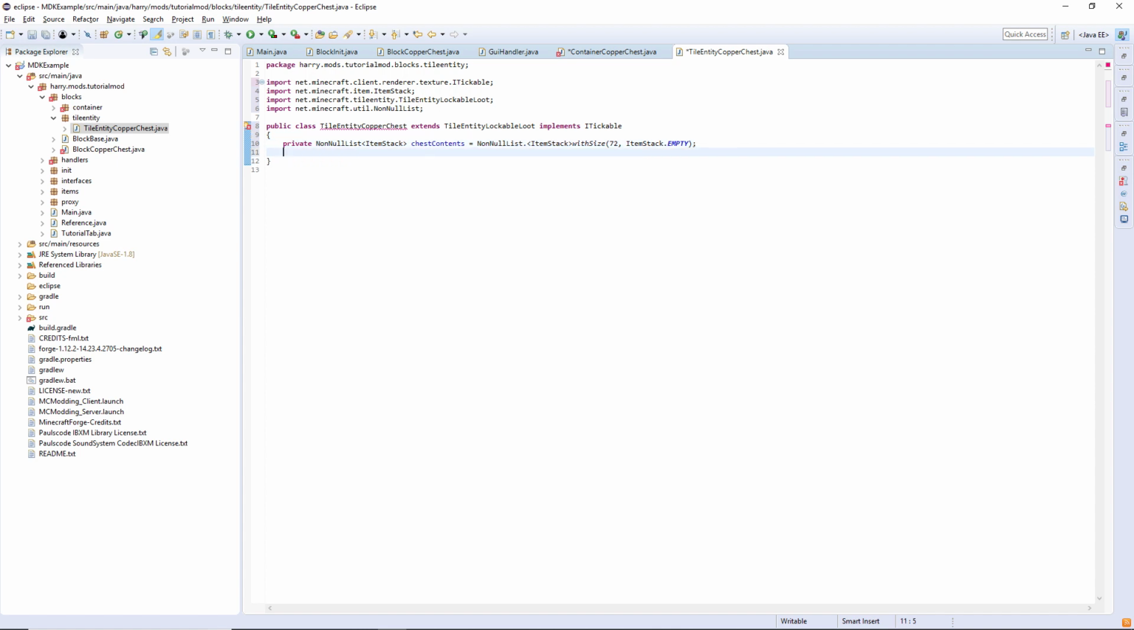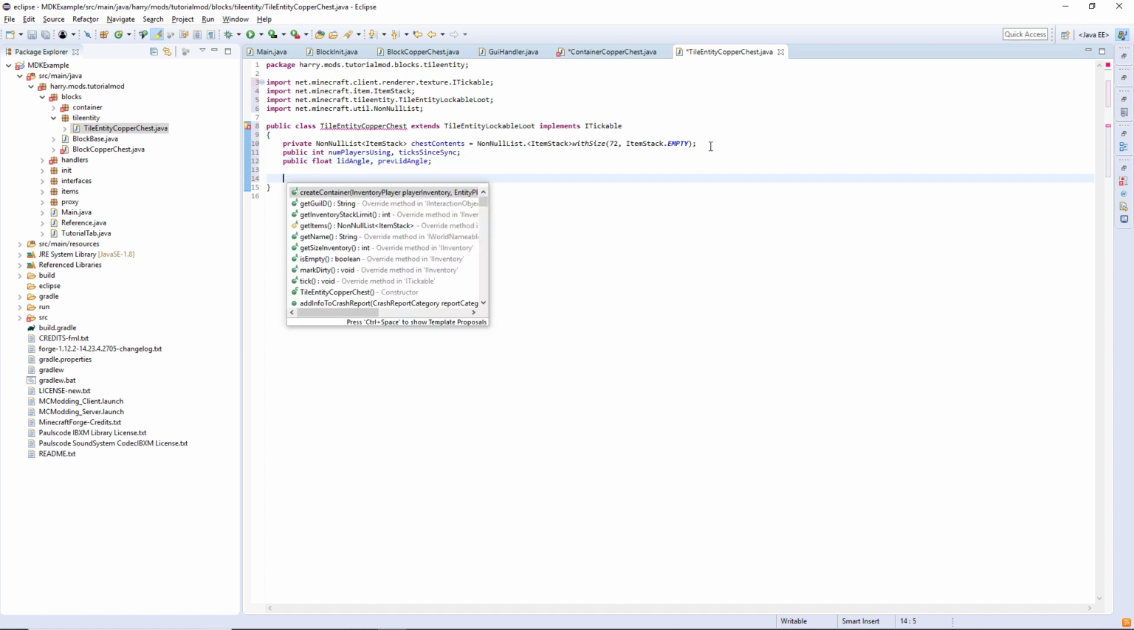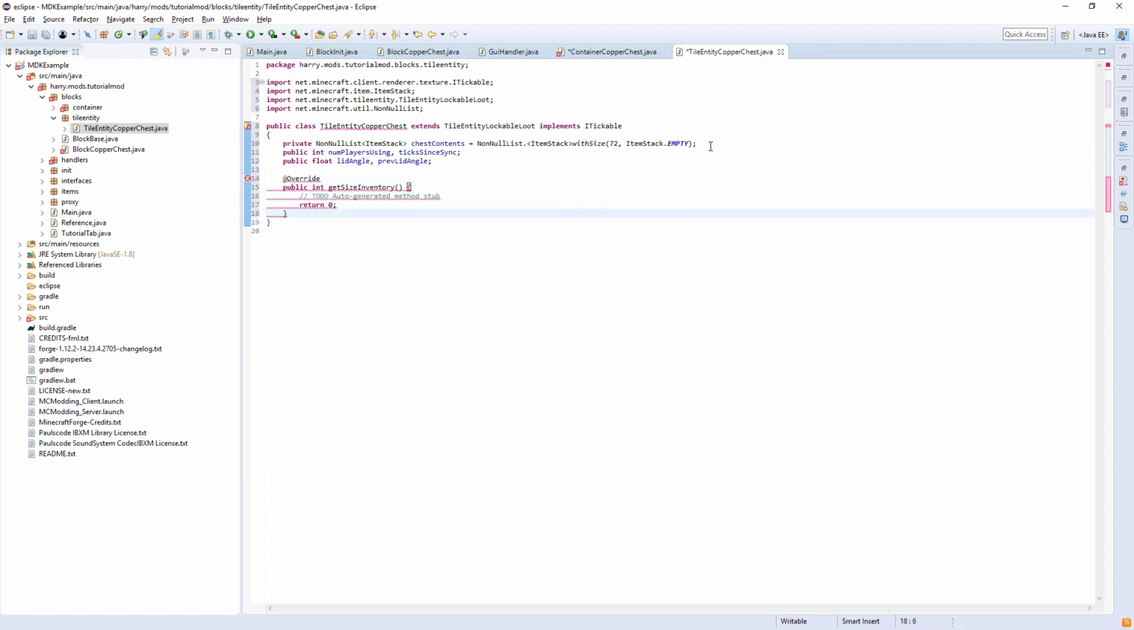A couple more variables. Public int numPlayersUsing, and also ticksSinceSync. This is all to do with the chest lid animations that we'll do later. And finally, a public float lidAngle and previousLidAngle. The first function here is getSizeInventory, which we're of course going to return 72, or however big yours is.